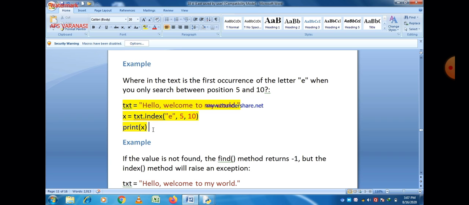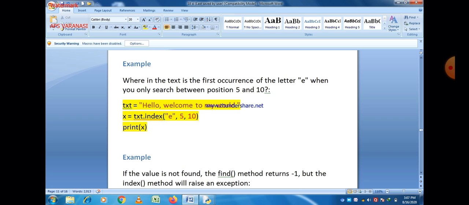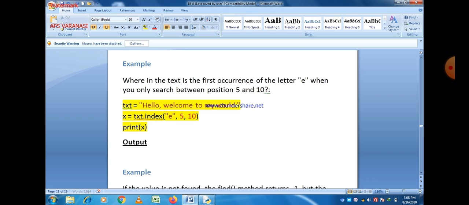Okay, now we will find out the value of X. In this case the output is different when we compare to the previous case, because here we restrict our string between the range 5 and 10. So the fifth character is a comma. Just after that comma we have to find the character E.